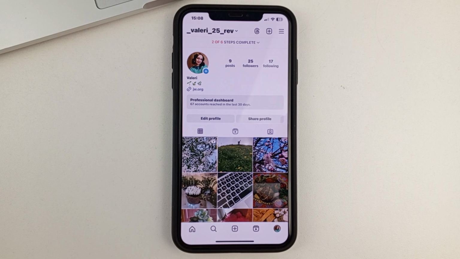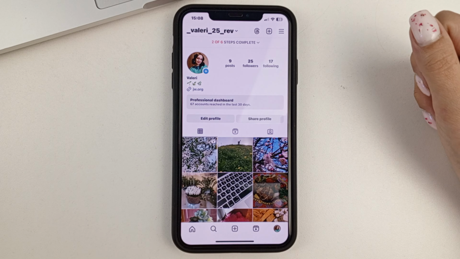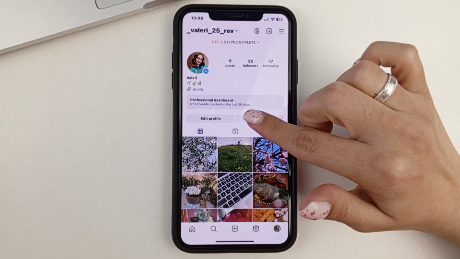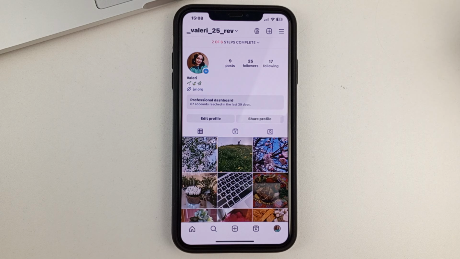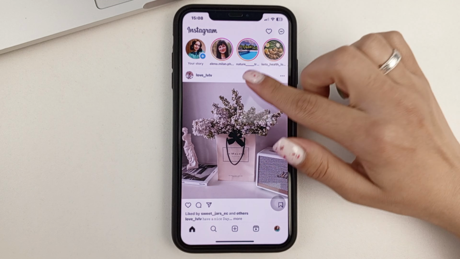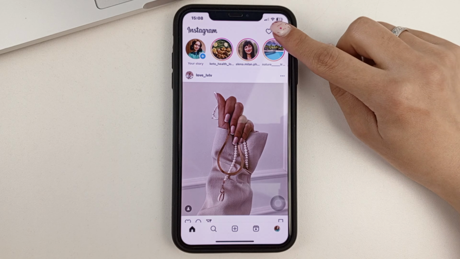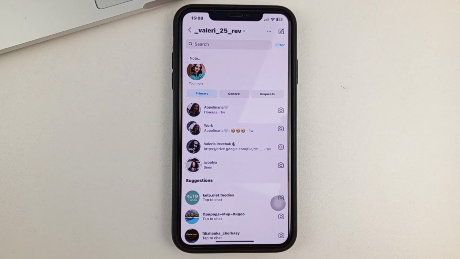And as you can see, it's immediately obvious that you've switched to a professional account, because on your page, there's this window that says professional, and also with statistics of visits to your page. And now you have to go back to your main Instagram page. You can refresh it. Go to the conversations. As you can see, now we've got them updated.